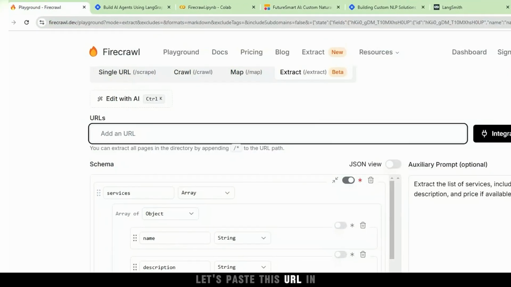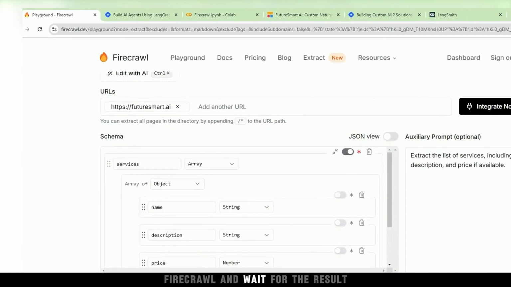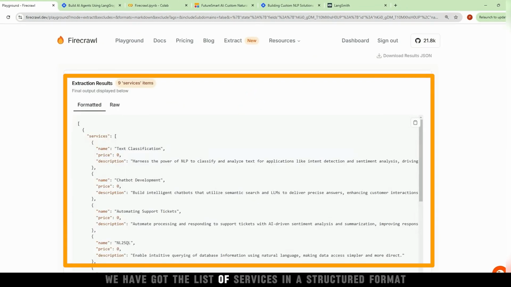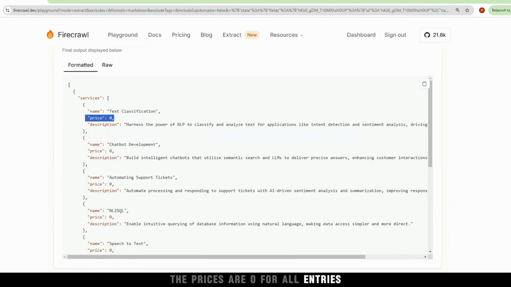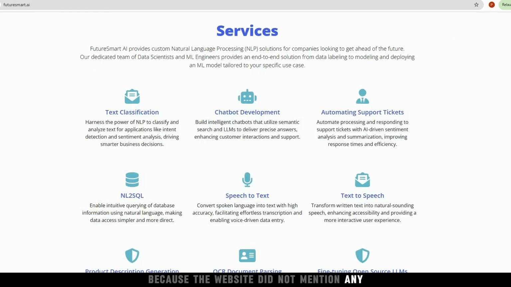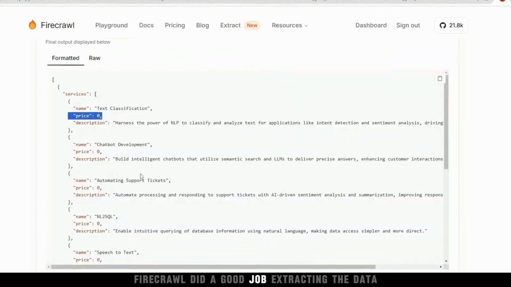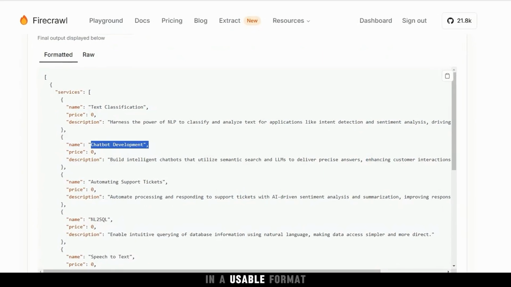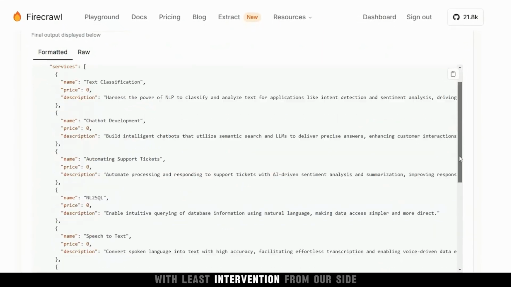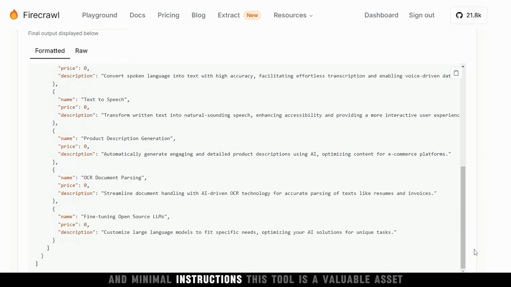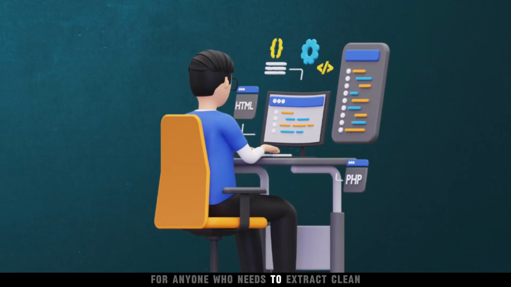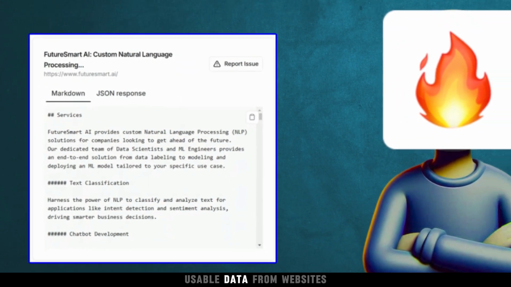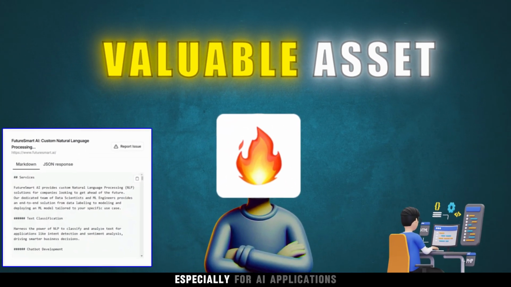Let's paste this URL in Firecrawl and wait for the result. We have got the list of services in a structured format. The prices are 0 for all entries because the website did not mention any. Firecrawl did a good job extracting the data in a usable format with least intervention from our side and minimal instructions. This tool is a valuable asset for anyone who needs to extract clean, usable data from websites, especially for AI applications.